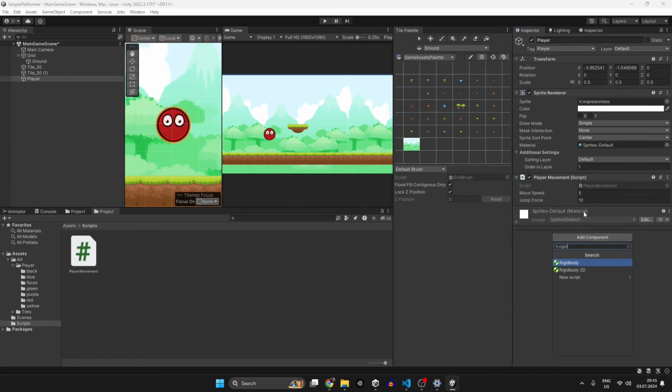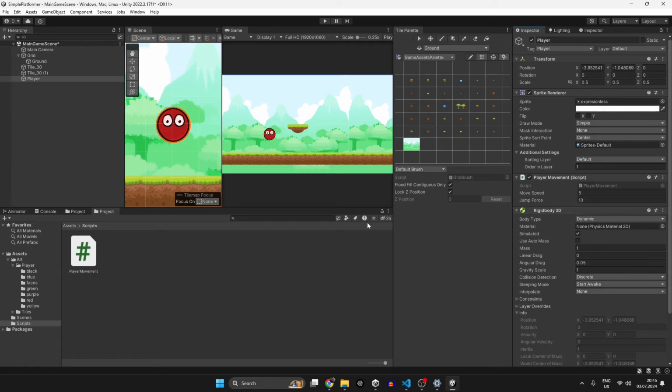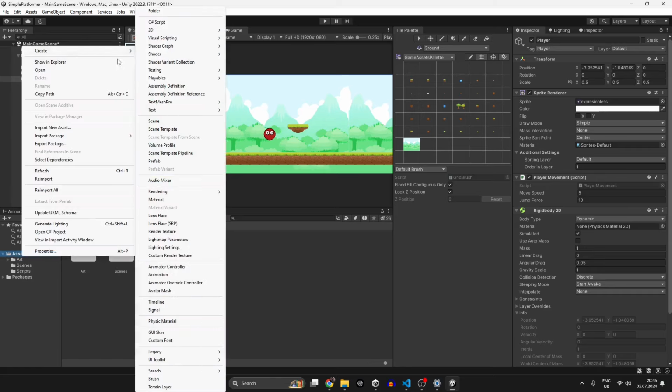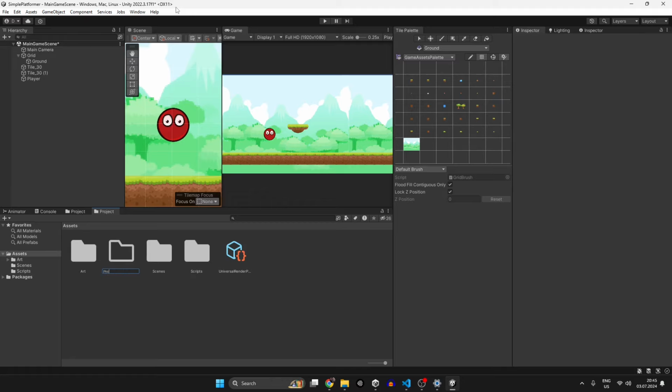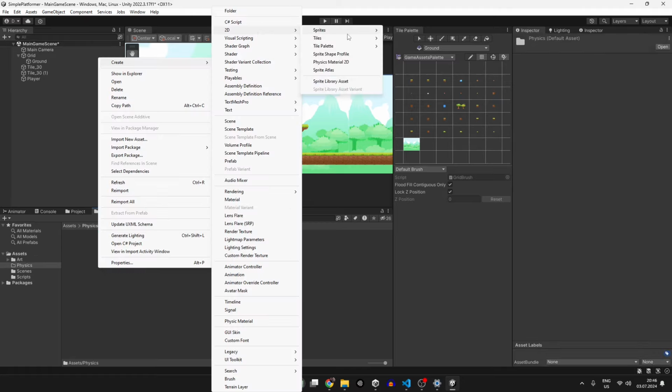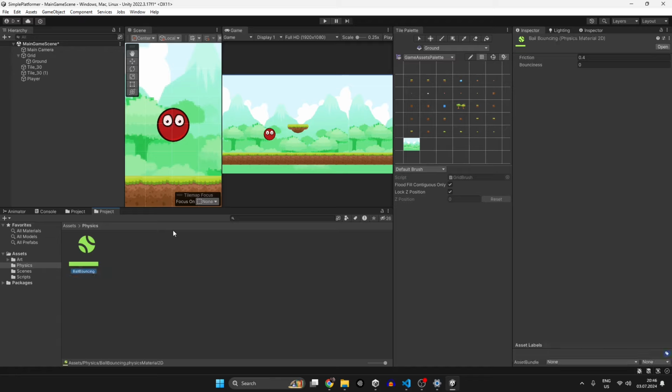Add the player movement script to the player object. Then, add a rigid body 2D component to the player. Create a 2D physics material to make our ball a bit bouncy and attach it to the rigid body 2D component. Next, add a circle collider 2D component and adjust the radius to fit your player.